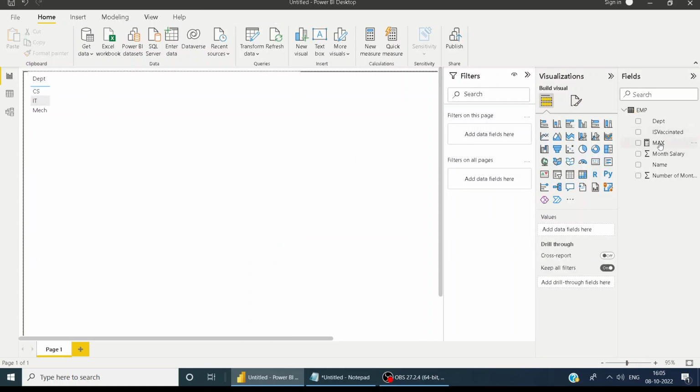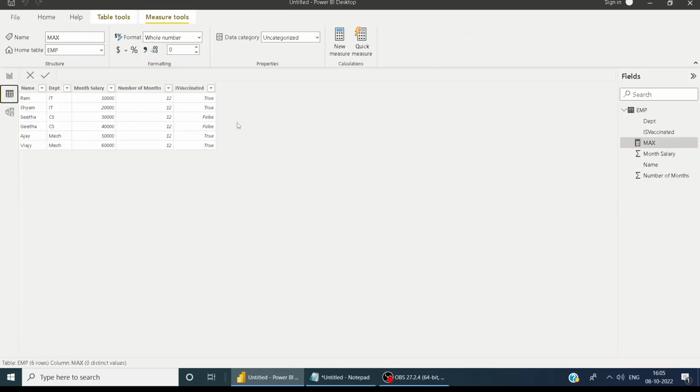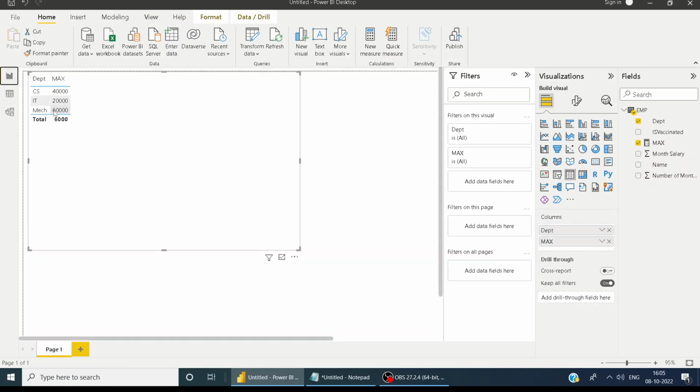So I will drag and drop this max, right? As I mentioned, in the CS department we have the highest salary of 40,000, in IT we have 20,000, in mechanical we have 60,000, right? If you want to see the actual data, I will go to our data. So in IT we have 20, CS 40 and mechanical 60. If we see here, IT 20, CS 40 and mechanical 60. So that's all about MAX.